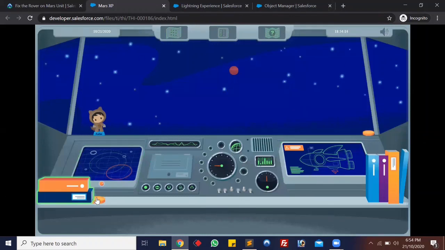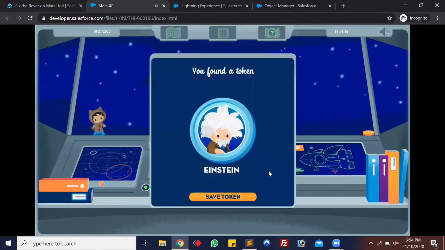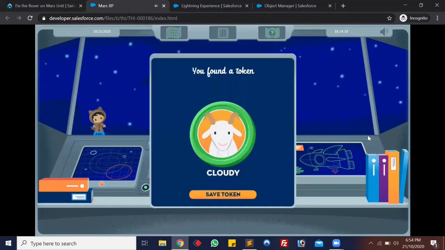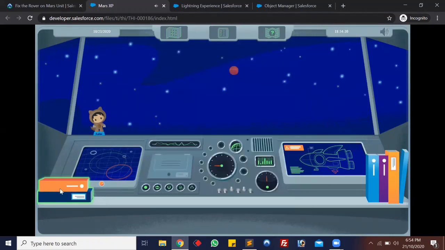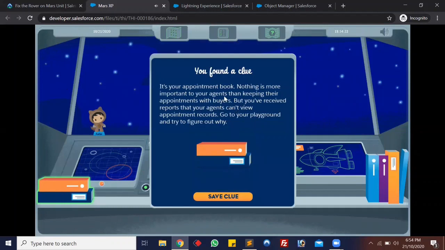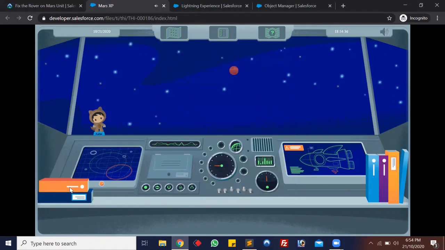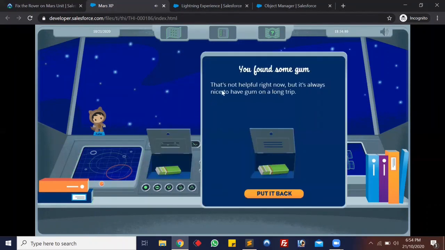Okay, so this is another token here. Let me collect the token first. Okay, so we are having 3 tokens now. So we are having another clue. It's appointment book. Nothing is more important to your agents than keeping their appointments with buyers, but now you receive reports that your agent can't view appointment records. Go to your playground and try to figure out why. Okay, maybe this is some permission kind of thing. We found some gum. All right.